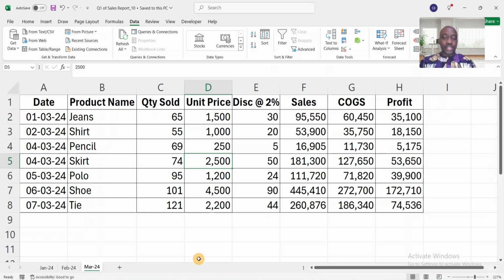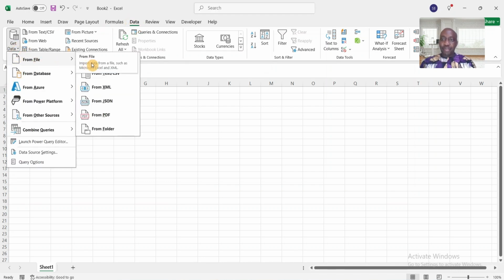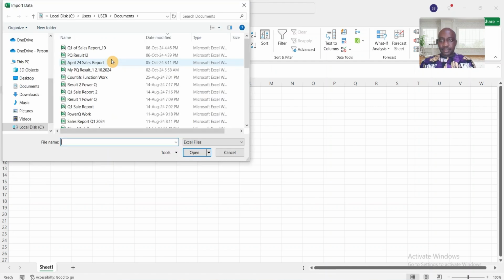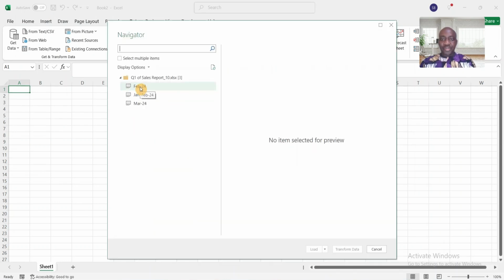Now let's go to the empty sheet where we want to combine the three sheets. You will open the empty sheet, click on Data, click on Get Data. From where? From the workbook, because the report you want to pull out is from the workbook. Click on it. This is the workbook, sales report for the year 2024 first quarter. Click on it, import the report. Now we add the report here.